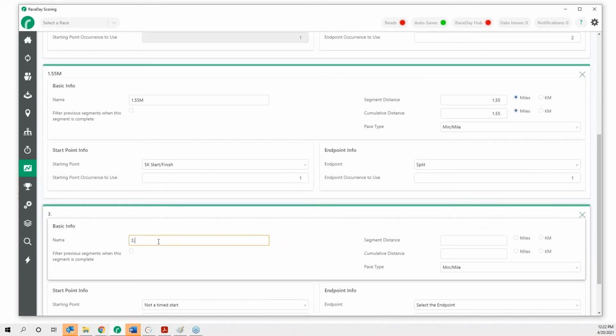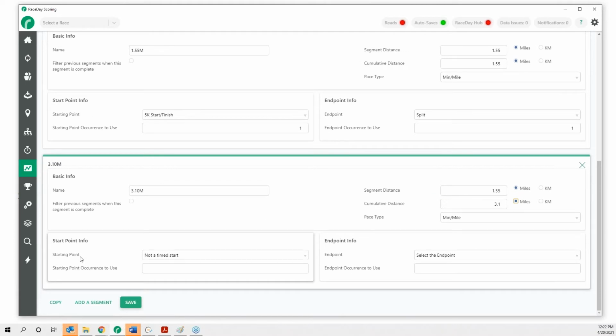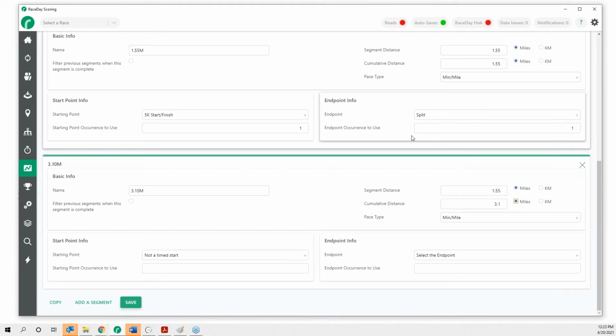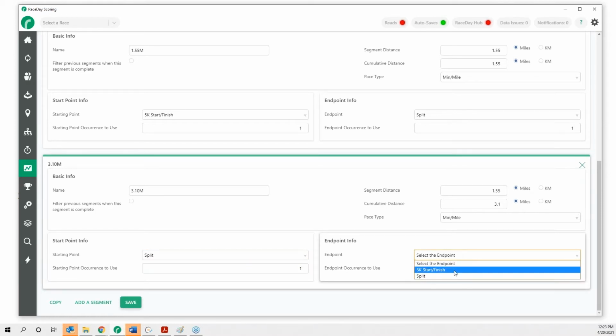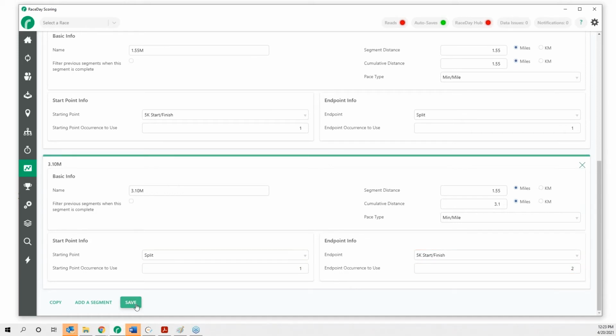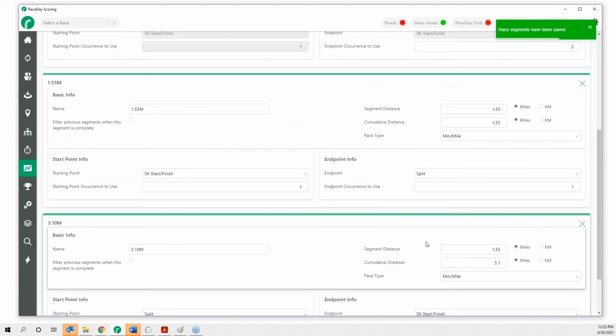And so now if we want to set up the second one, you can name these first split, second split, whatever you want to. We're going to do 1.55 miles and 3.1 miles. Again, our pace would be in minutes per mile. This time, the starting point will be stacked on top. So our starting point will be the split point, first occurrence, and our ending point will be the 5K start finish, second occurrence, and we hit save.